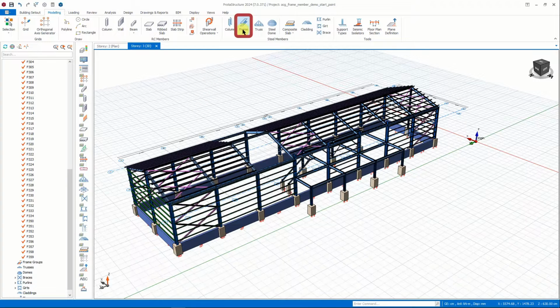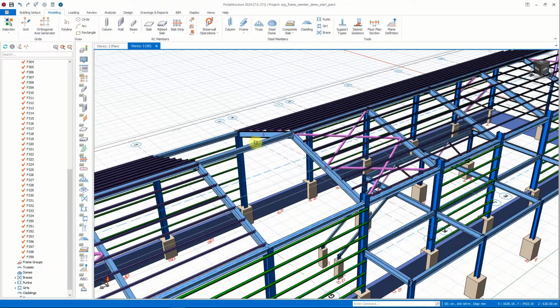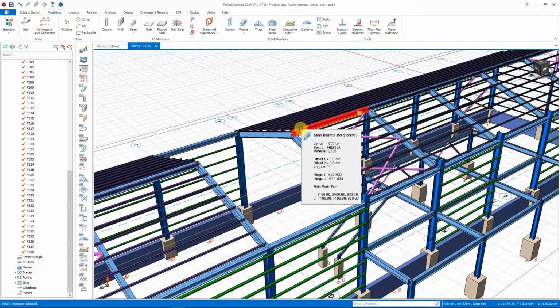Let's start with the Frame Members menu. The menu is under the Modeling tab of the ribbon menu. Here you can see all the steel members that you can model with frames, steel beams, primary and secondary composite beams, Girts, Purlins, horizontal and vertical braces, and frame group. Through this menu, you can select the steel member type that you want to model and start the modeling process. Let's see the process live.